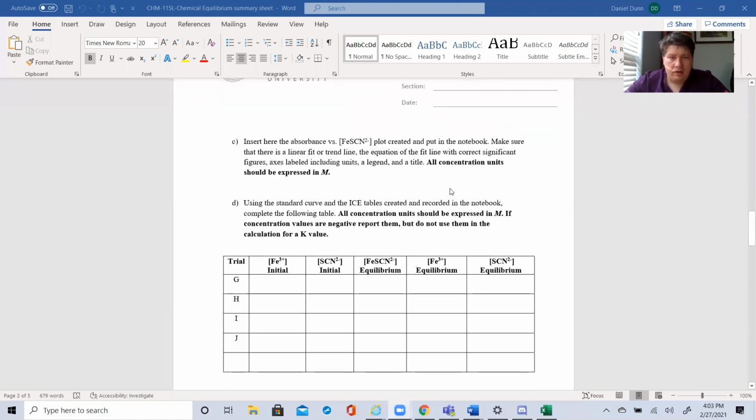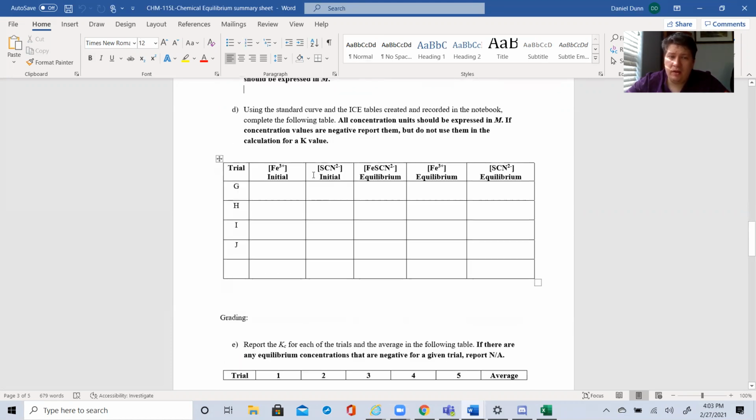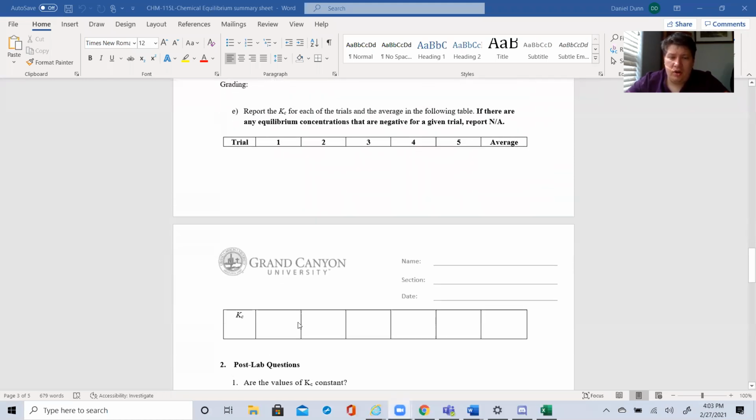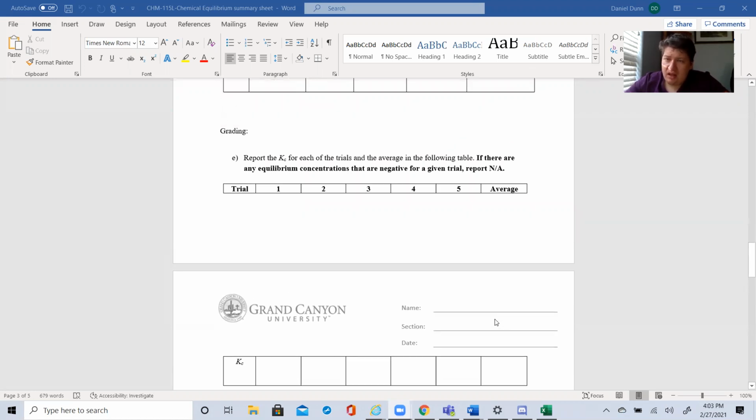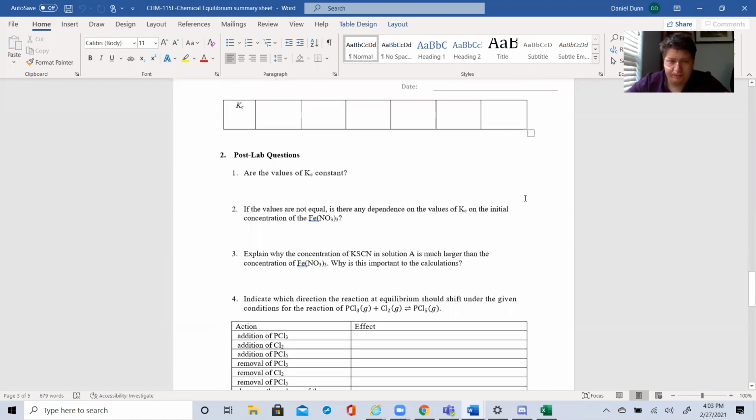You're going to insert your graph here at part C. You're going to show me all the work of the data table. Fill it in. The equilibrium is what you find in the graph. Initially is what you calculate using the volume and the concentration. And then once you figure the initials out, you subtract the equilibrium and you get it here. We then are going to get a Kc value of all of them, plug the numbers in, add them all up, divide by the number you have, and you should get there. If your Kc value is negative, put NA instead, do not report it. That says it right here, Kc cannot be negative. So if you do get a negative one, please do not report it.